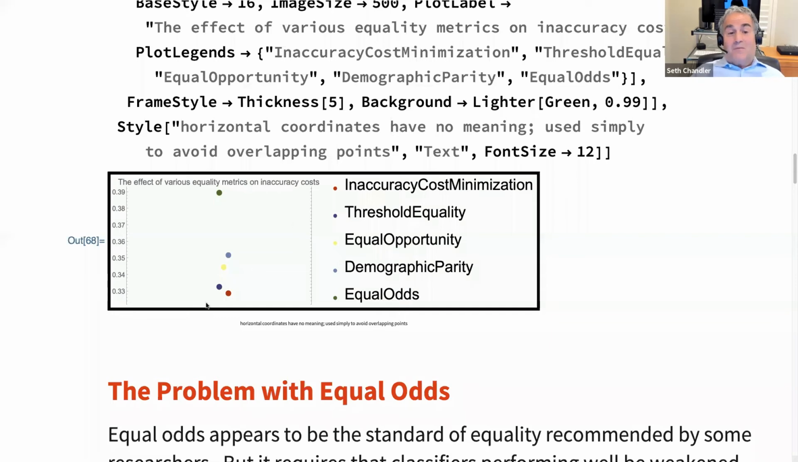And, how do you minimize inaccuracy costs? Well, you tell the machine, minimize inaccuracy costs, and that gets you the lowest result. What's the worst thing? It's this equal odds measure where you're trying to get both the false positive rate and true positive rate to be the same. And then there are various intermediates here.